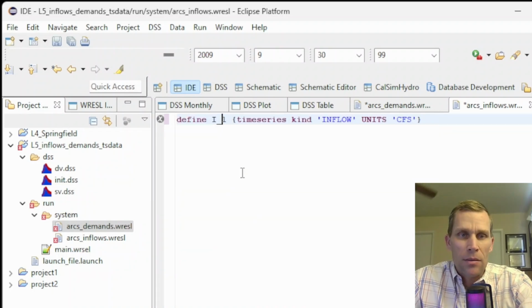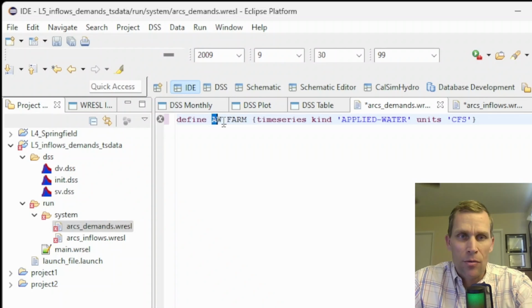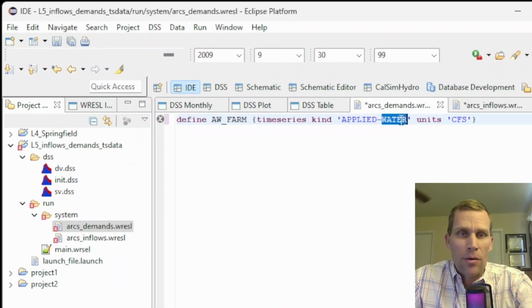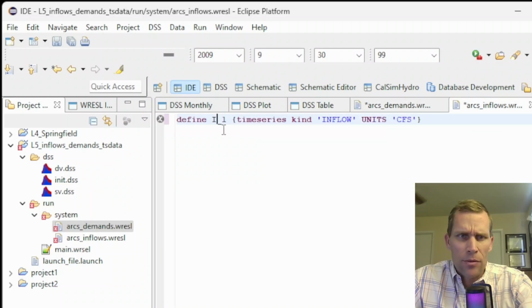So the inflow is going to be called I_1. It's a time series type. It's going to be called inflow for type part C, and then the units will be in CFS. Okay. So the variable name right here, which is I_1 for inflow, and then for the demand, it's AW_farm. That's going to be part B in the DSS path name, part B. And then the kind right here, applied water, this is going to reference the state variable, the path name part C. So we got part B and part C. And then so for ARC inflows, it would be part B and inflow would be part C.